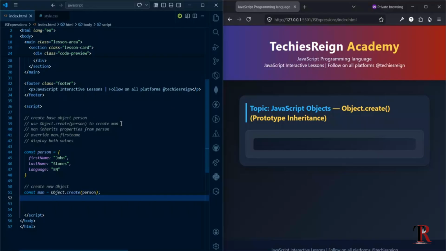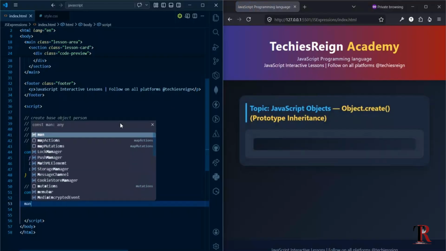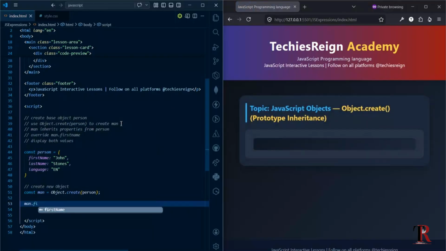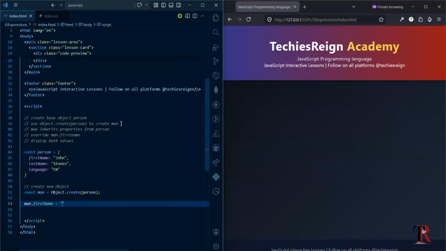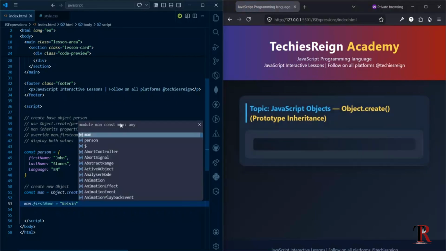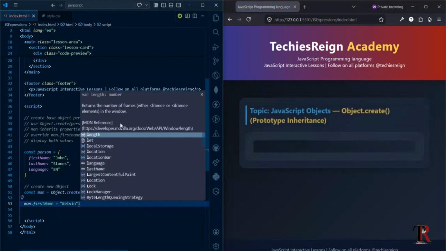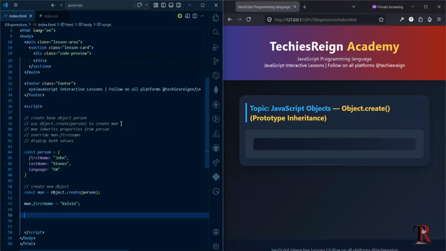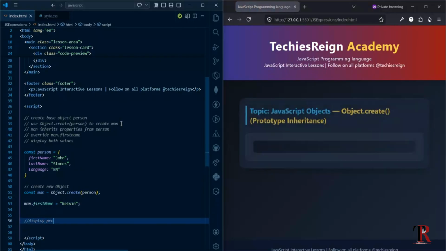Now that I have the object, I can do man.firstName. You can see that now I can access what I have inside the base object. Now I can attempt to display the properties.